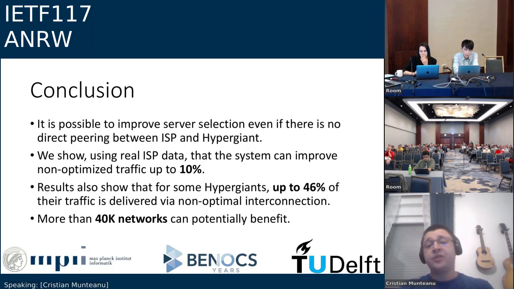Right. Going to the conclusion, during our research we showed that it's possible to improve server selection even if there is no direct connection between the hypergiant and the ISPs. We also showed, using real ISP data, that our system can actually improve the non-optimized traffic by up to 10% without any additional implementation or improvement to the DNS, that is, without implementing and adding ECS to the DNS.